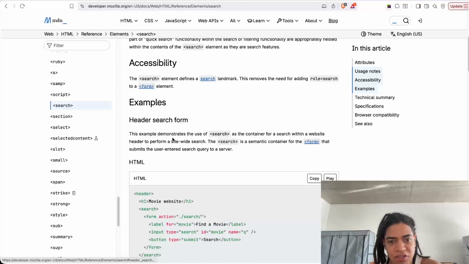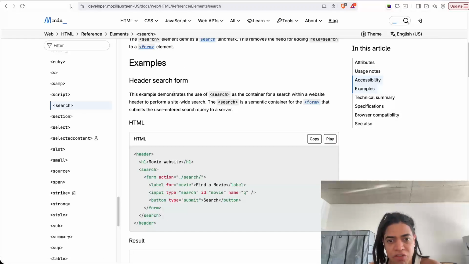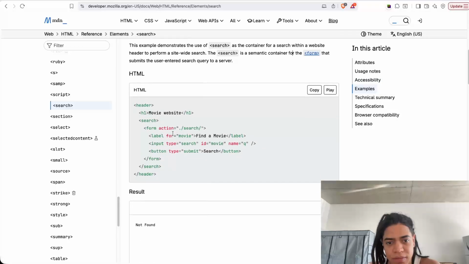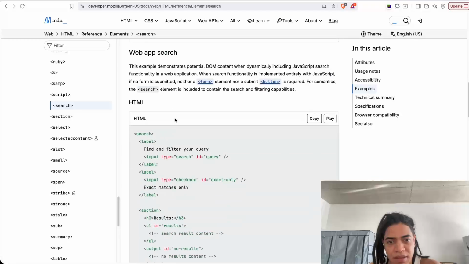Example, header search form. This example demonstrates the use of search as a container for a search within a website header to perform site-wide search, and the search is a semantic container for the form that submits the user-entered search query to a server. So this is semantic here.